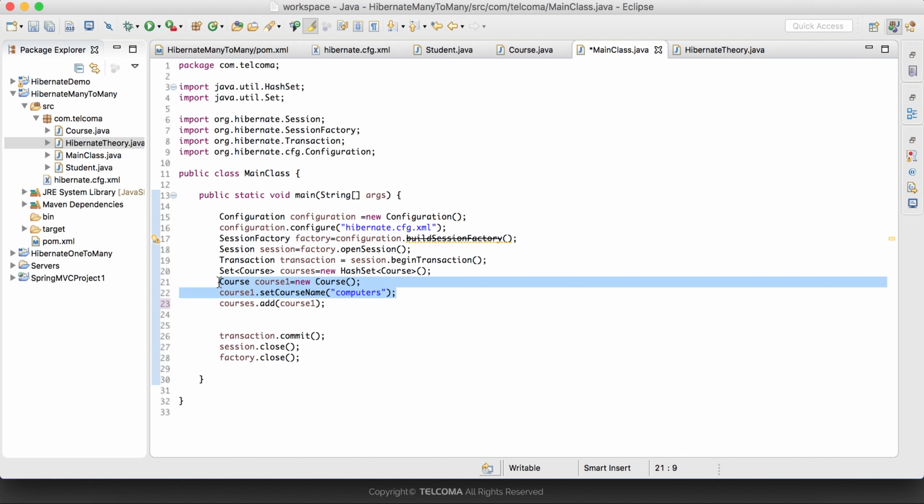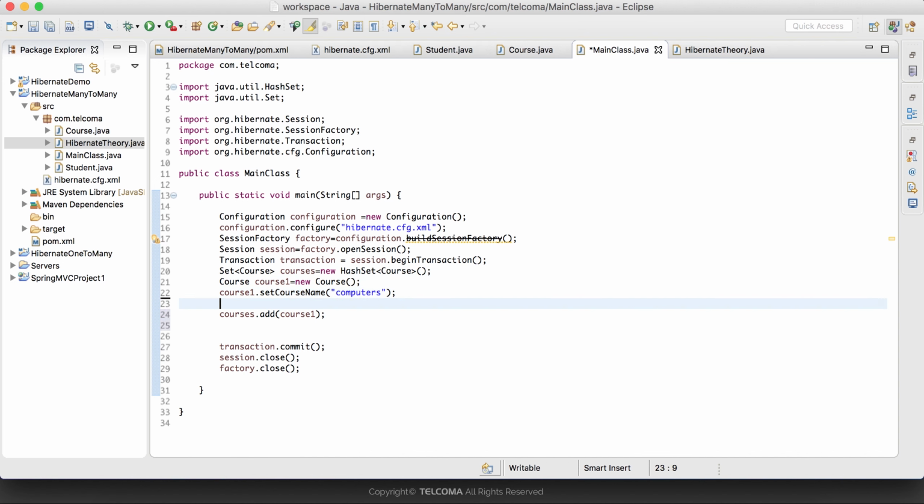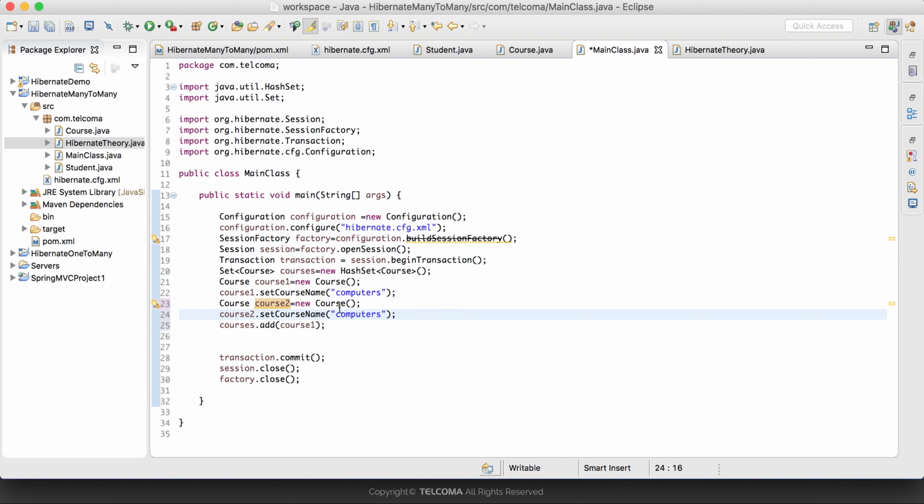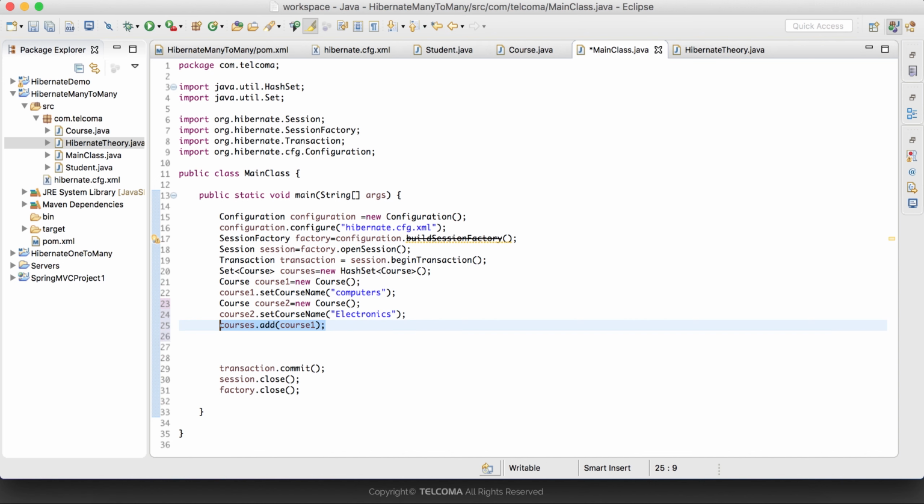Then we will create one more object here, course2, and the name of course2 is electronics, and we will add course2 as well to the courses. So here we have two courses in the courses.